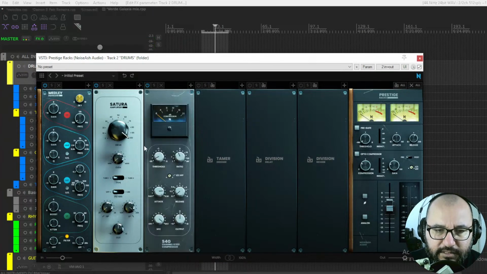Okay, for instance, this compressor, let's turn off the saturator. And let's say a slow attack, fast release, 6:1 ratio. Let's check it out. Okay, there it is.